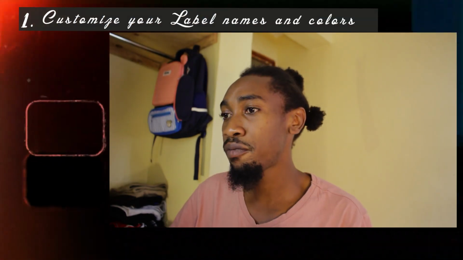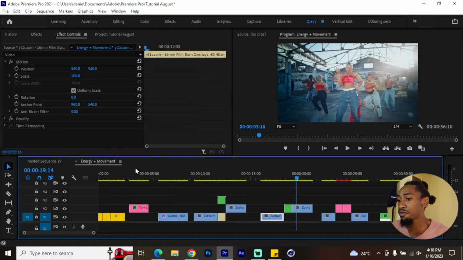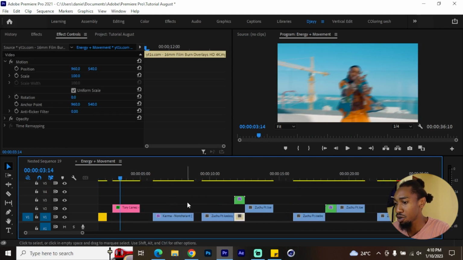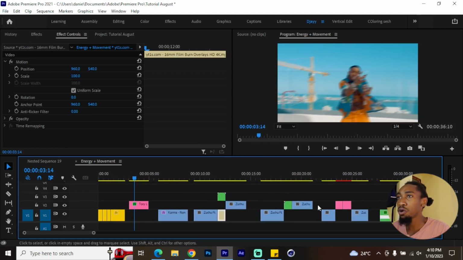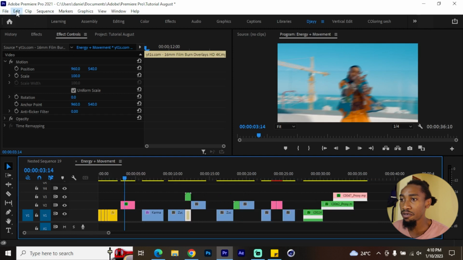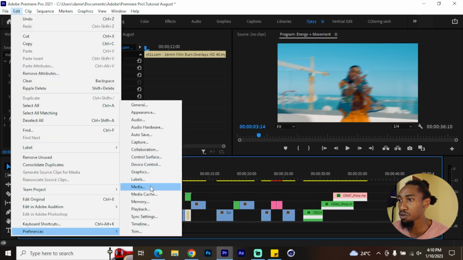The first tip that I have for you guys is to customize your label colors. Now, if you scroll through your timeline, you have the different colors that are allocated to your clips and stuff. And remember, you can always go to editing your preferences and adjust the colors of those labels.